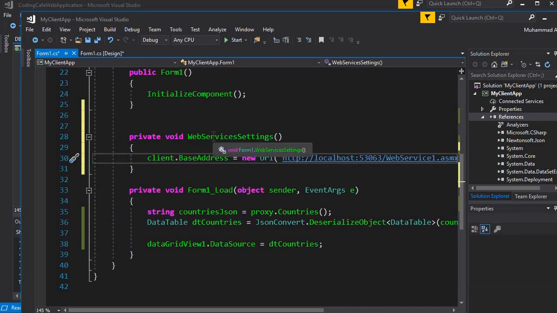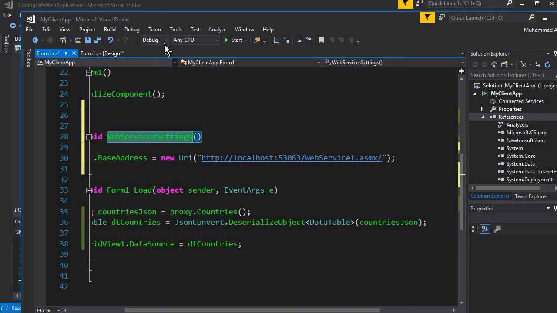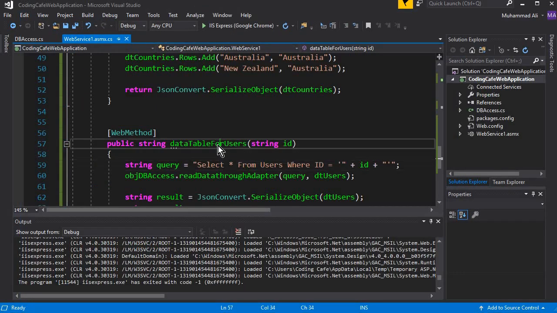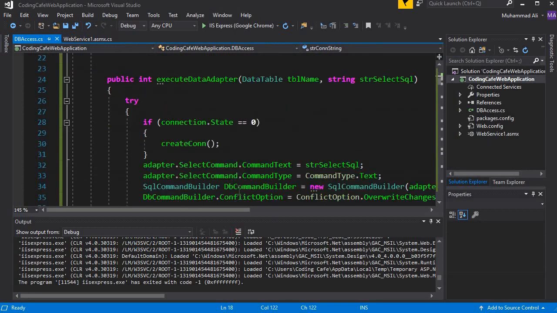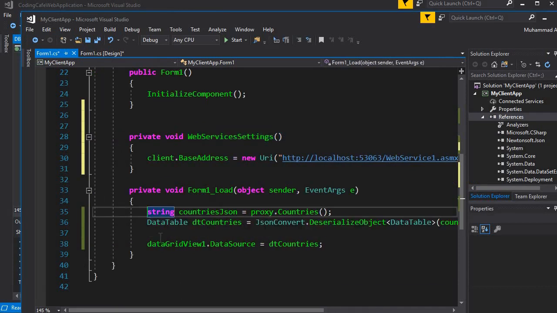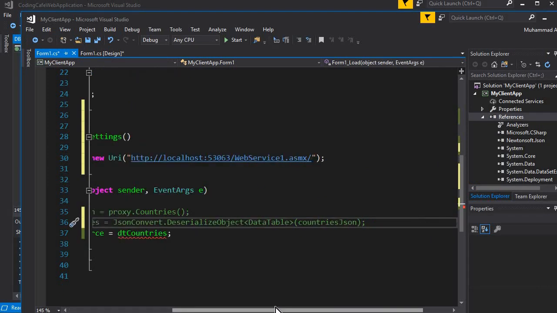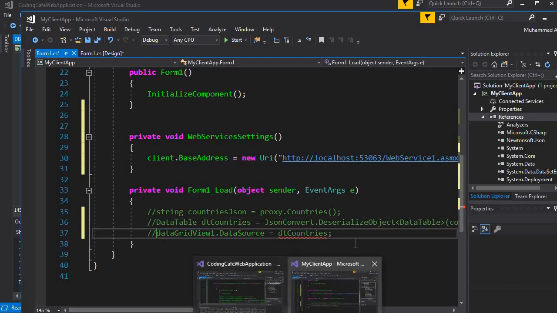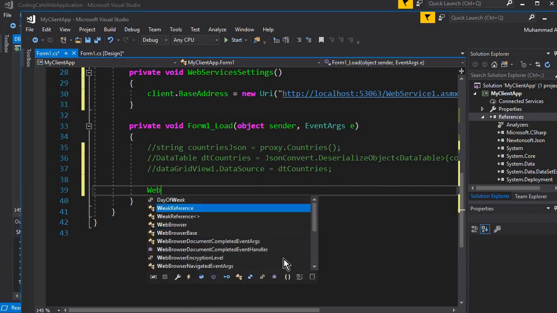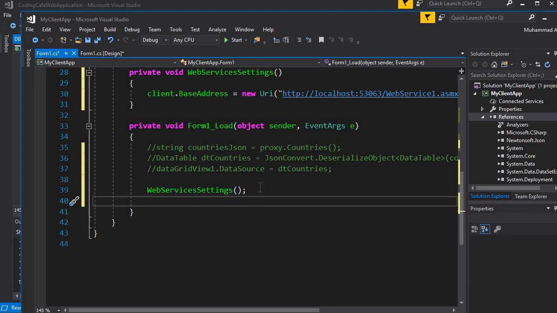Now the next thing is to call this web services settings on our form load. So as you know, previously we were displaying the data from our data tables, which we manually defined here on our web services, but now we are retrieving it from the database. So on our client application, what I'm going to do is let's comment out our previous code, and now here I'm going to call the method. So after that I can simply say web services settings, so that it can get the URL, or you can say establish a connection to the web services whenever the form loads.